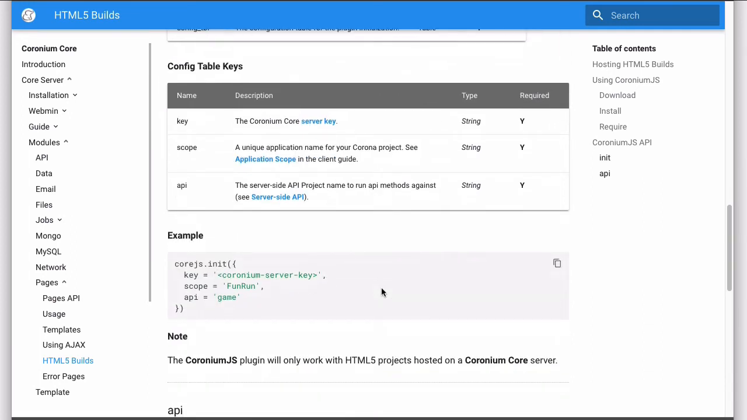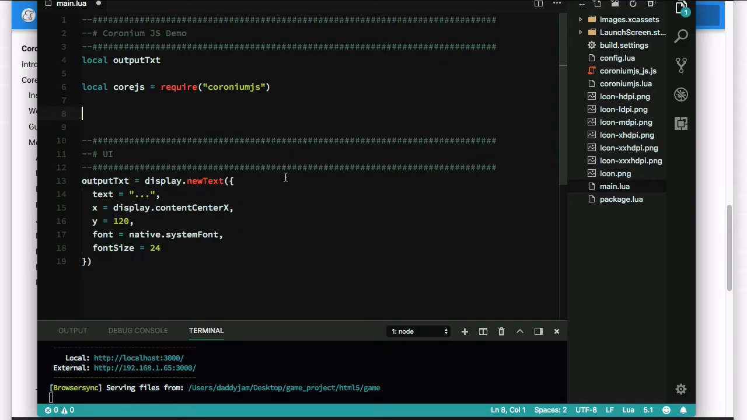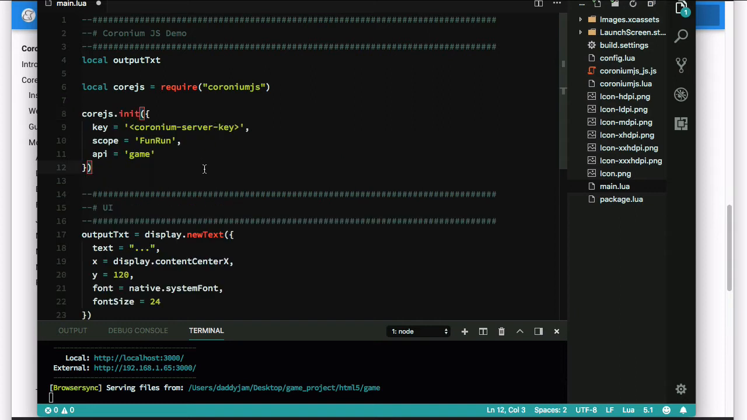In this case, because the Coronium HTML5 plugin, CoroniumJS, only works with the Coronium server, you don't need to give it your Coronium host address, just a couple pieces of information. There's an example here. I'm going to copy that and jump back over into my editor and paste that in here. Basically the init takes the key to your Coronium server, scope, and then whatever custom API project you're going to be calling your methods against.